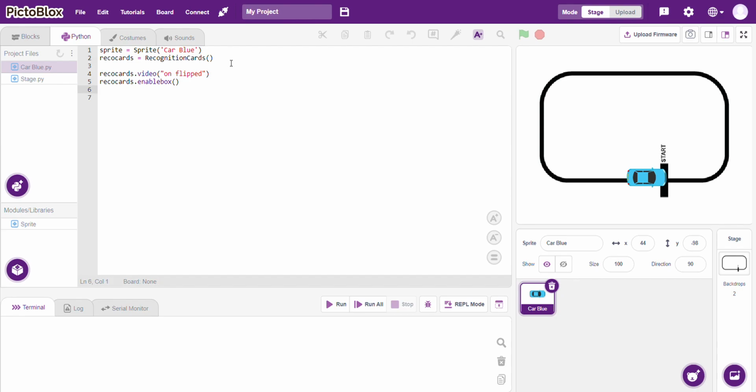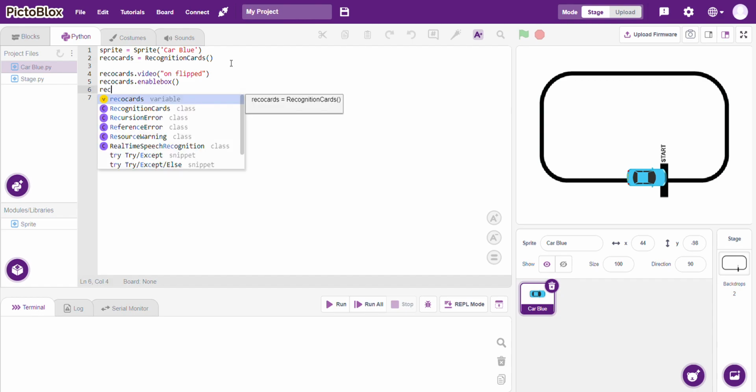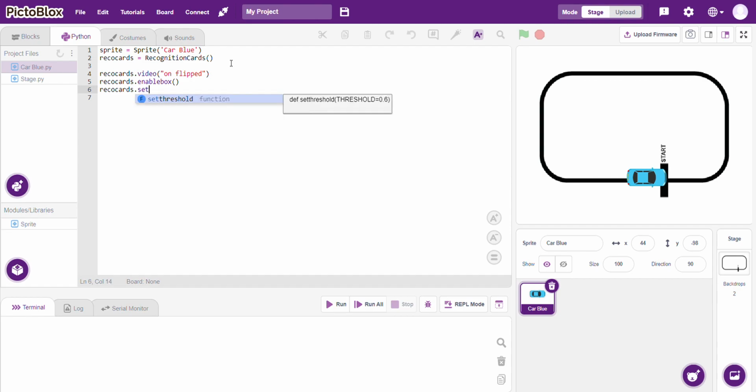Now we have to set a threshold. That means we have to set the level of confidence for the system. The set threshold function will set the level of confidence. So I am giving a value 0.7. The threshold value will range from 0 to 1, 0 being the lowest confidence and 1 being the highest confidence. I am not giving the highest confidence, I am just giving an intermediate value which is 0.7.